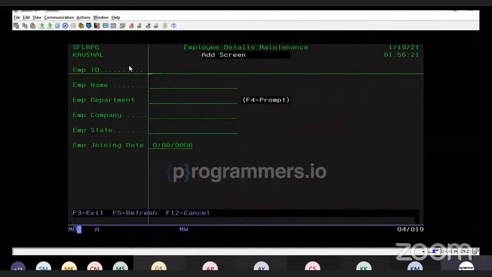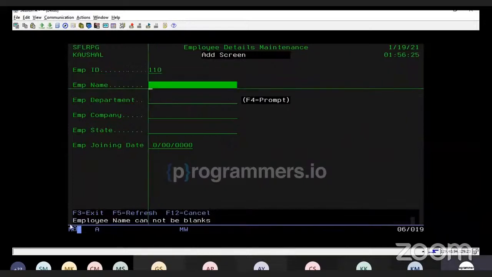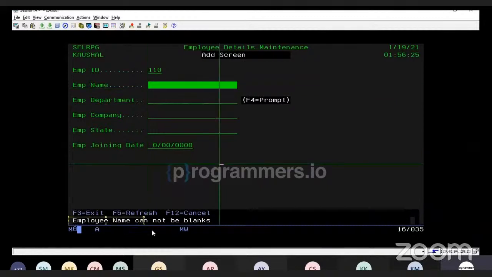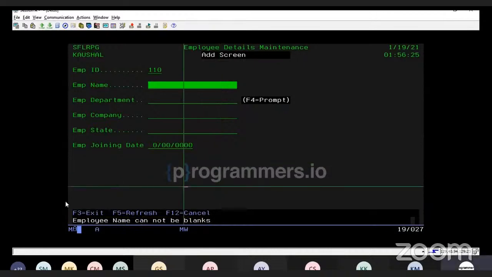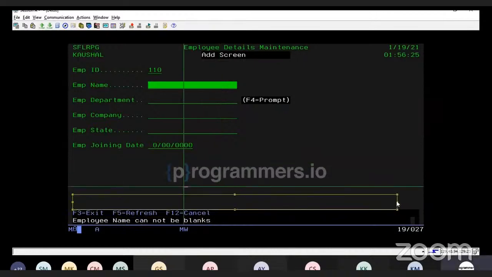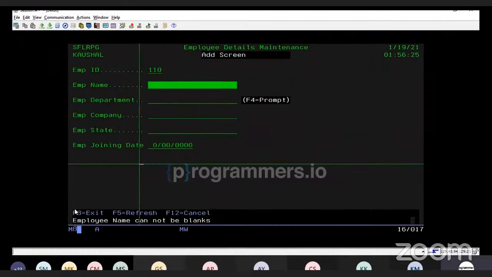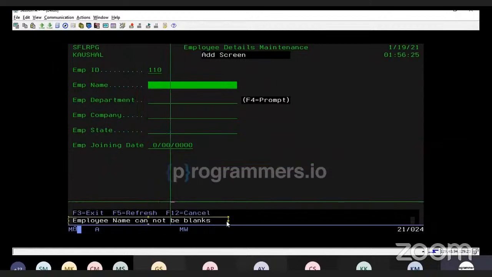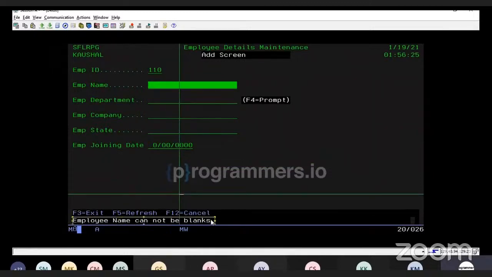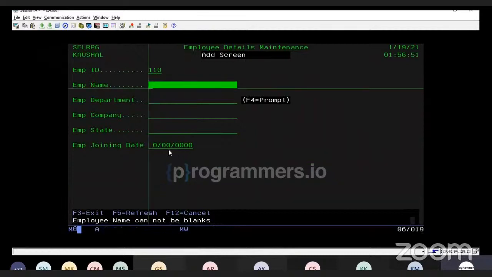In here, in the option F6, we are getting the value employee name cannot be blank. So earlier, what we were doing is taking one field as output mode in here. Okay, and the 20. But now we are handling the message through the message file. So this message is coming from the message file: Employee name cannot be blank.